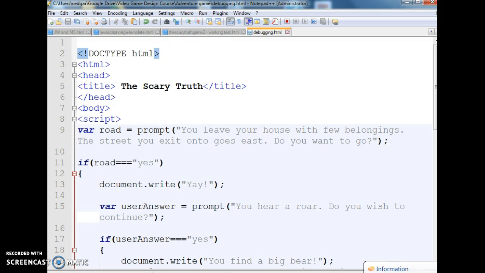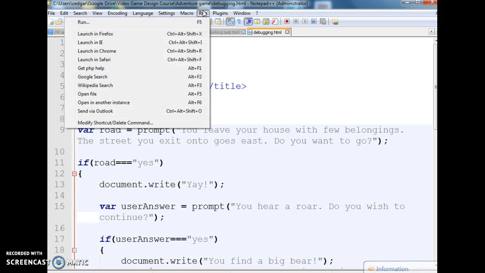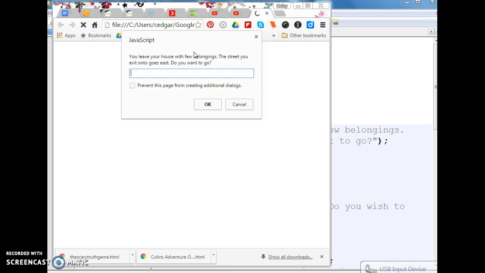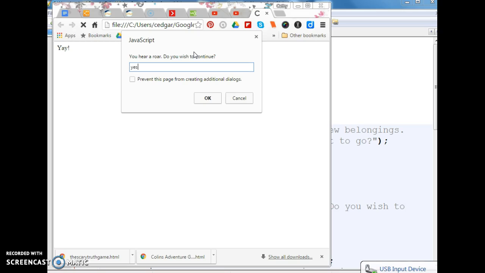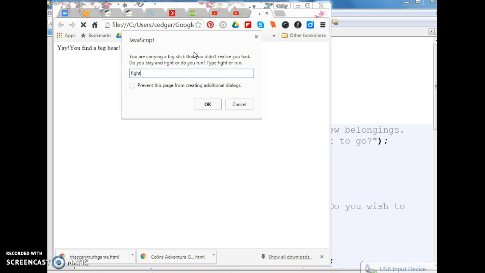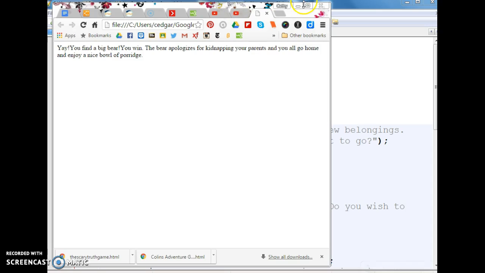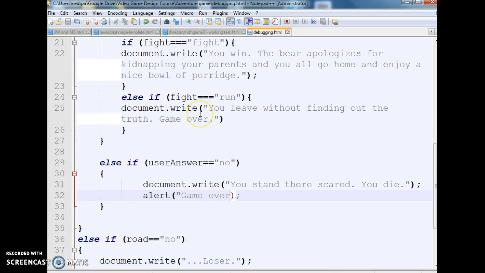So right now this is running. Let's say launching Chrome. Okay, it was working. So hold on, I'm going to pause it. I'm going to throw in a little error and we'll see what happens. Okay, I'm back.